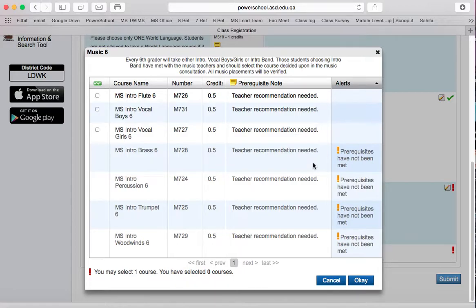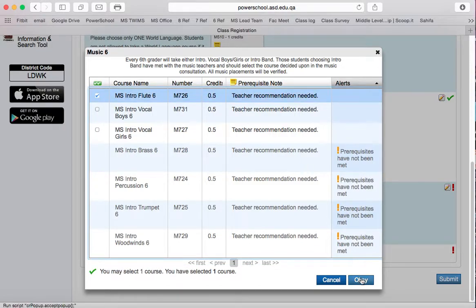Now, if you would prefer an instrument and did miss our music day, please indicate on your printout of your course request that you would prefer to have an instrument. There'll be another invitation sent out prior to the start of next year where you'll have an opportunity to speak with our music teachers about instrument selections. For now, though, you will need to click on a vocal music class and write a note about your preference on your printed course selection sheet. In this case here, I've been recommended for flute, but I still have options to go into vocal if I so choose. In this case, I'm going to click on flute and click OK.